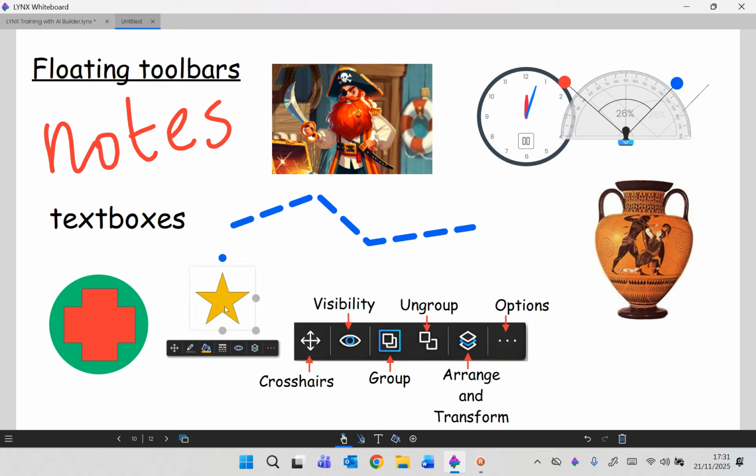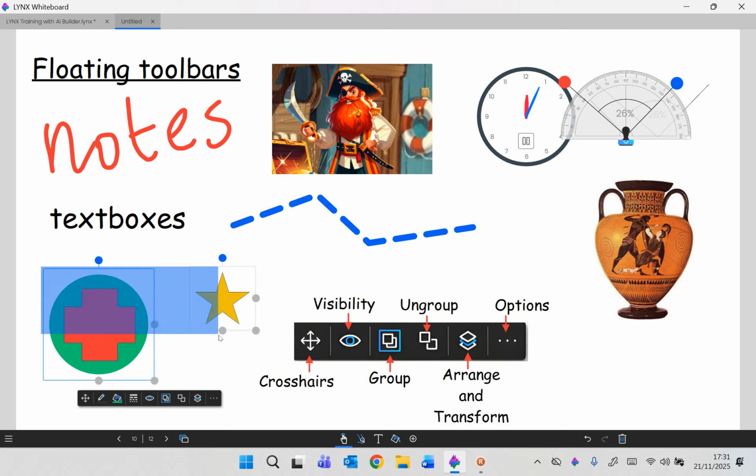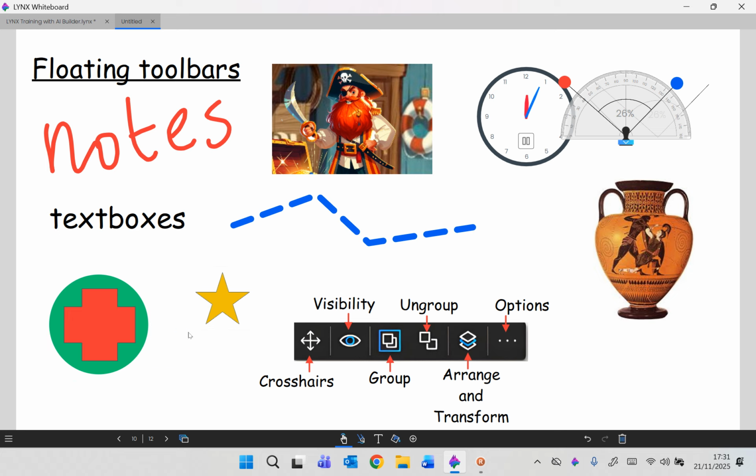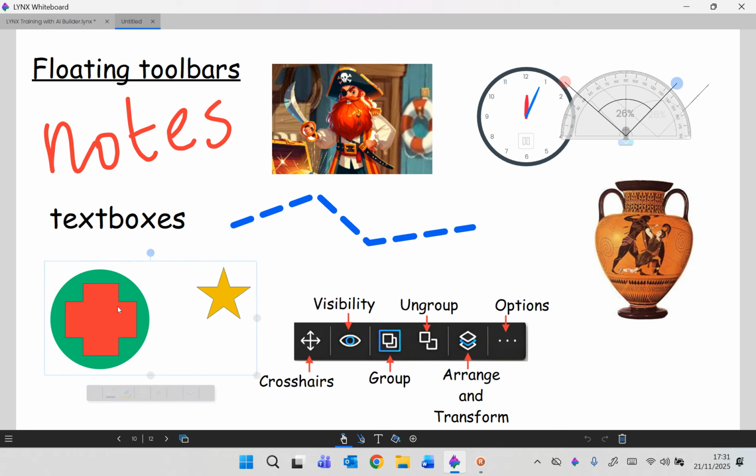When I just select one thing, they don't appear on my floating toolbar, but the minute that I select more than one thing, you will see them appear. So I could group both of these items together. So now they are one thing that I can move around. Now, there's nothing else to group at the moment, so I can ungroup. But notice ungroup is there again here, and that is because I can ungroup the red cross from my circle as well. And then I can choose to group them again.